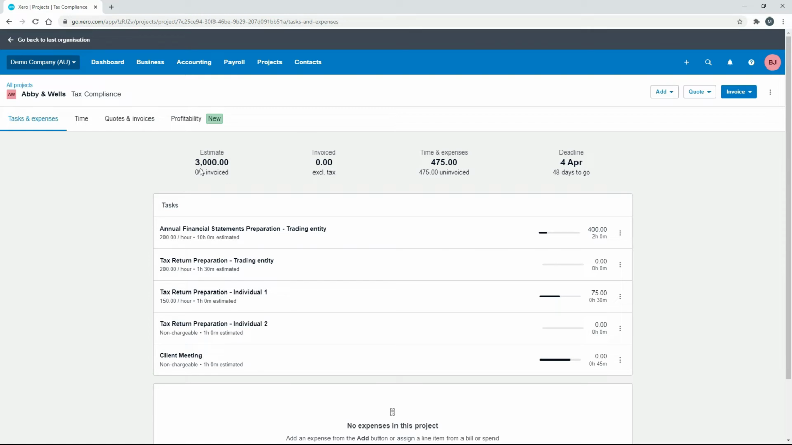So we're estimating that we're going to invoice $3,000 to the customer in total, and we haven't invoiced any. You can see there, we've invoiced nil there. And then we've also got some time and expenses that have been racked up, but they are uninvoiced at the moment. And then we've also got a deadline date over here as well. And down here, we've got our list of tasks, which is something that we'll look at later on. So each project should have some tasks.